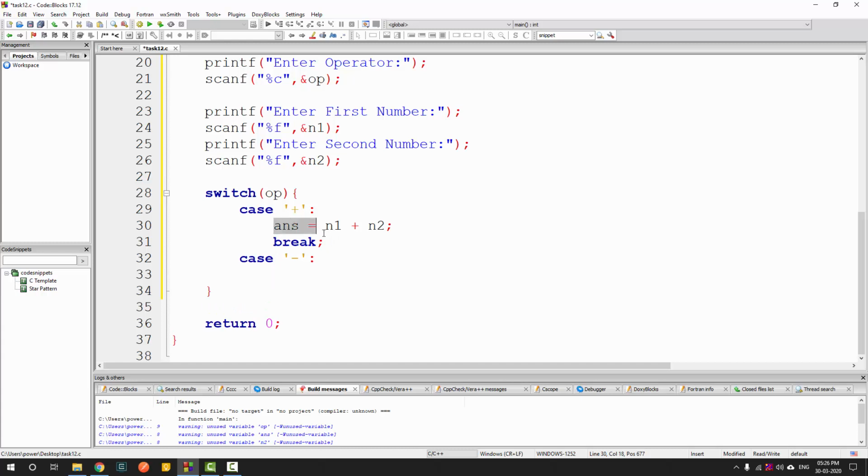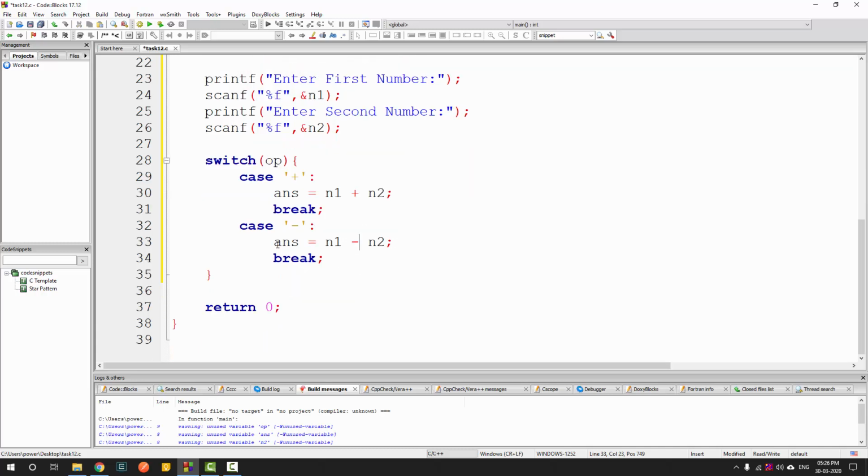Next case, I'm going to use the same logic and paste it over here. Instead of the plus sign, it will be minus sign. Okay, and similarly I'm going to finish the remaining.